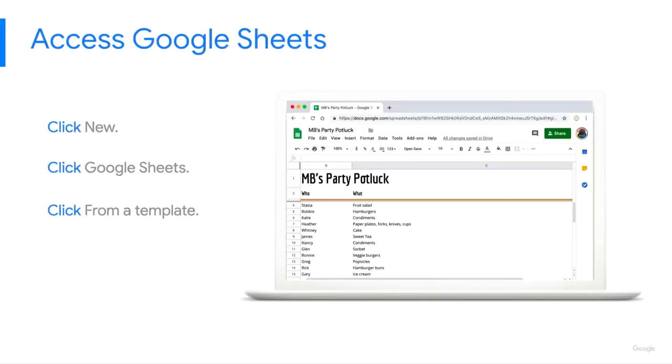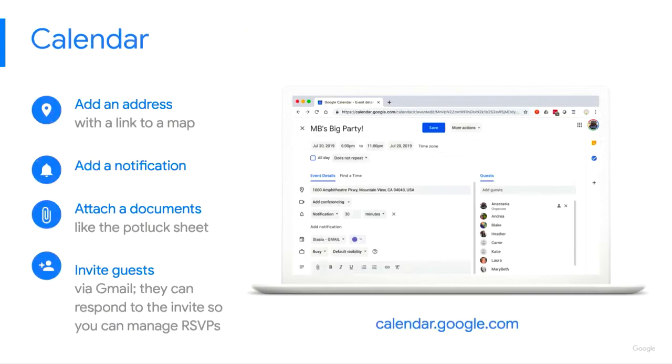MB used Sheets to create a potluck sign-up. She wanted to give all of her guests access, so she clicked Share and went to the section labeled Who Has Access. The default is private, only you can access. So she changed that to On, Anyone with the link, and she made the access to Can Edit. Now what that means is now everyone who has the link to this spreadsheet can make edits, and they don't need to sign into Google to do that. All right, the next step is to create the event.